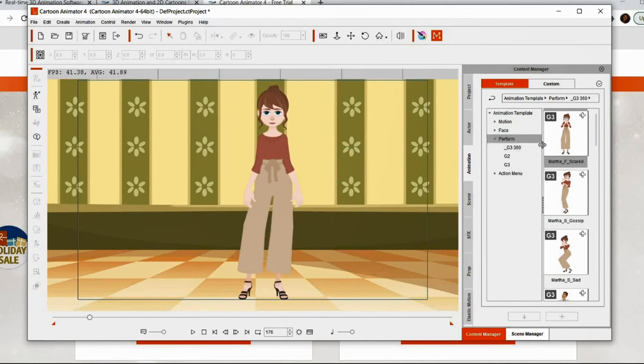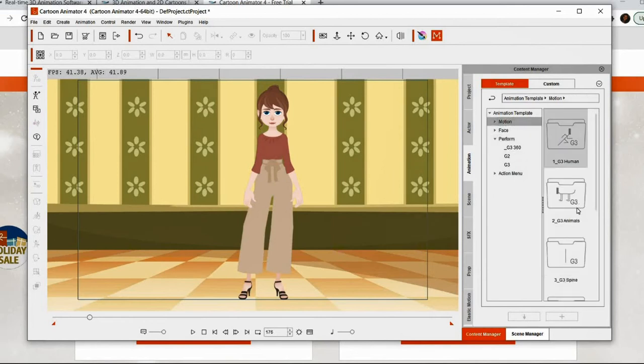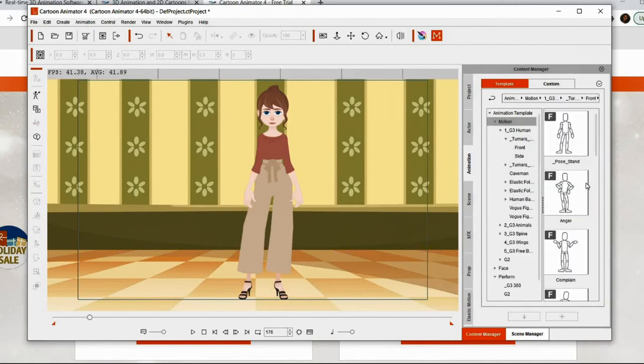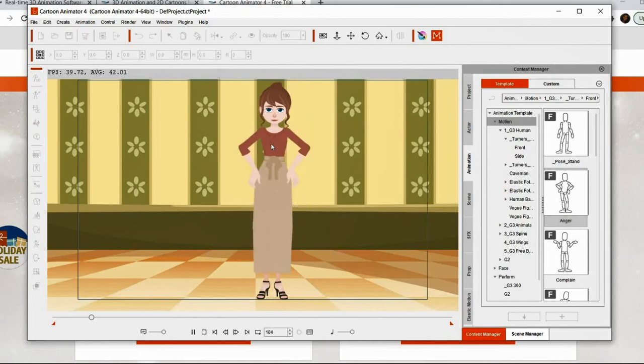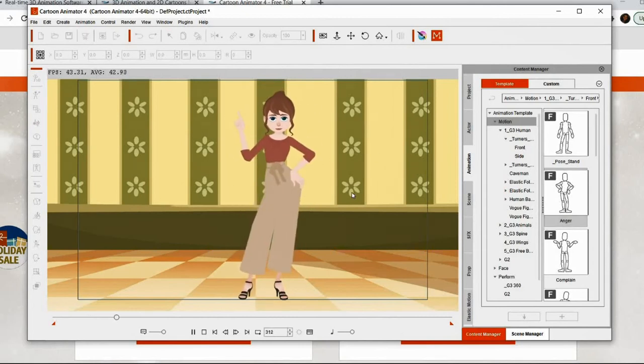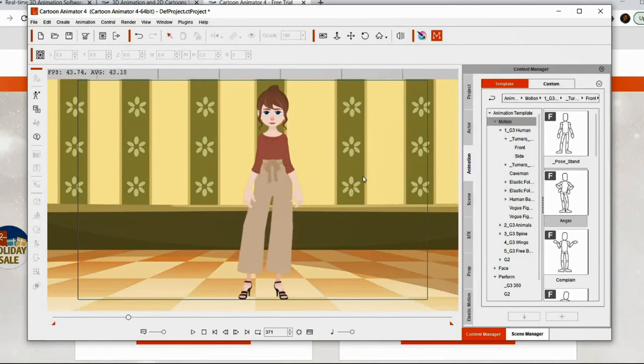Which even comes with the performance, even has some voice acting over it. Or if you just want the motion, you can go over to here. Let's go with front. We have our motions already built in here that you can easily drop onto your character. This allows the character to move around and to have various different expressions.